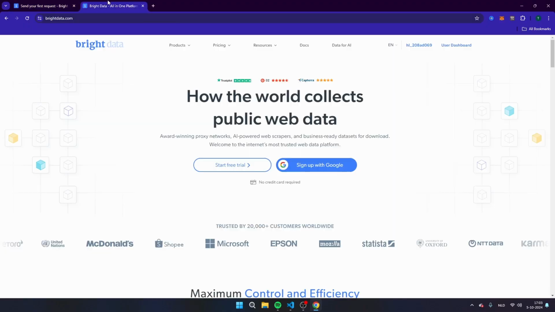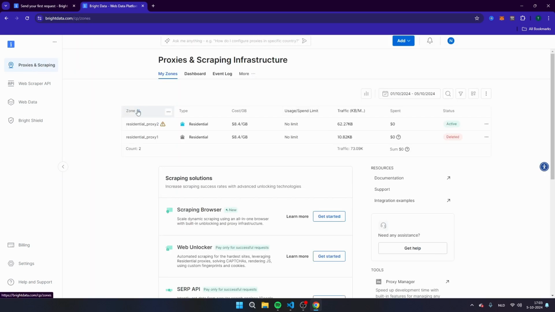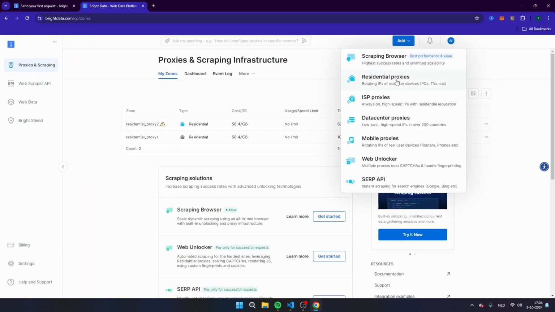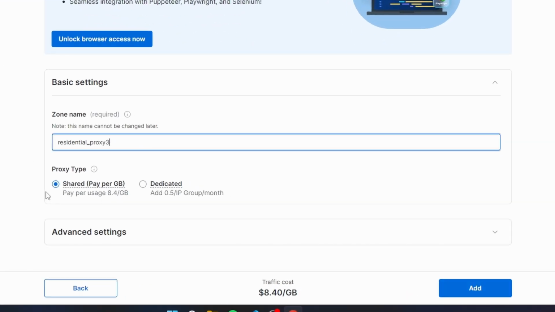So navigate to the website from Bright Data, make sure that you're logged in. Navigate to the user dashboard, and then we're going to navigate to proxies and scraping, and we're going to add a new residential proxy. So you can just click here on add. Then I'm going to call my zone residential proxy 3, like this. You can click on shared unless you want to have a dedicated IP address.